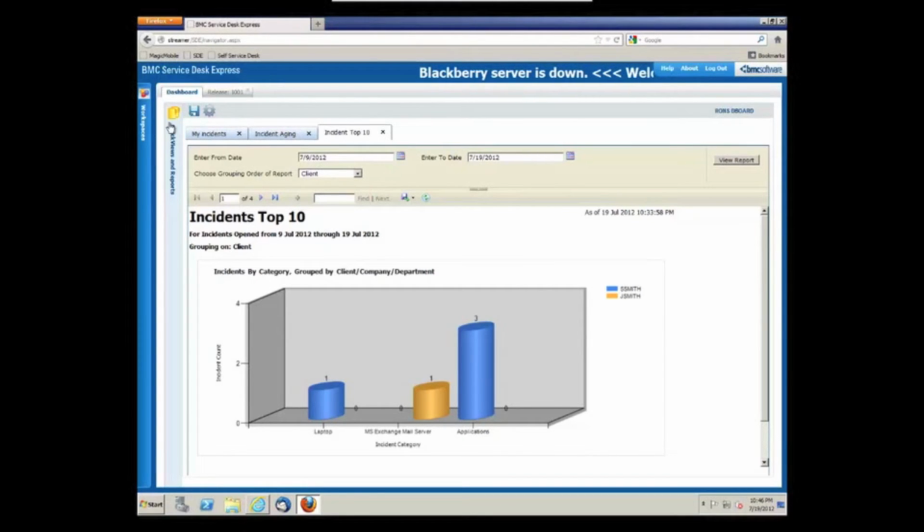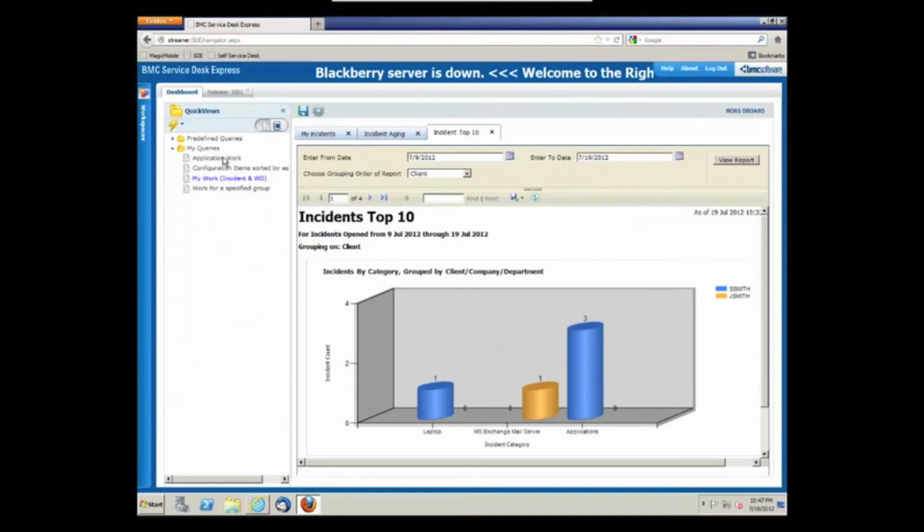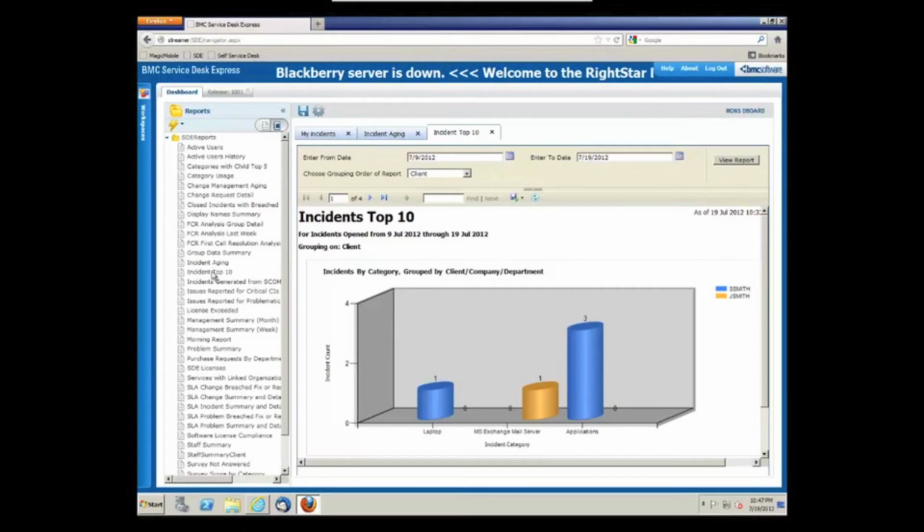Now, to access the other reports, you'd simply go to this accordion menu here on the left-hand side that gives you access to your quick views and reports. And from here, there's two buttons that you can toggle to see your quick views or the out-of-the-box SSRS reports that BMC provides. This is basically those out-of-the-box reports that you saw with Crystal. They have been converted to SQL Server Reporting Services reports here.